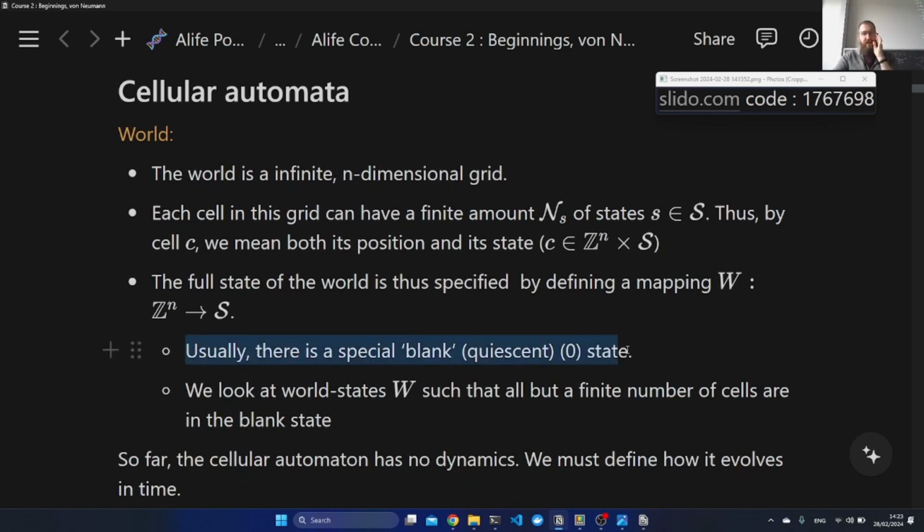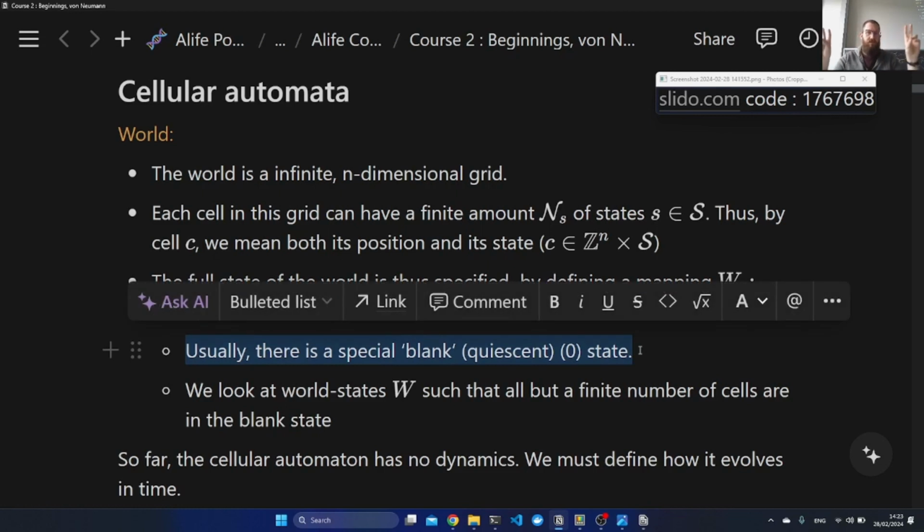So usually there is some sort of special state, which is called the blank, quiescent, or ground state. And usually we call this state like this because when a ground state is surrounded by other ground states, it just remains a ground state. So it's kind of inert, right? It's a vacuum, if you want.